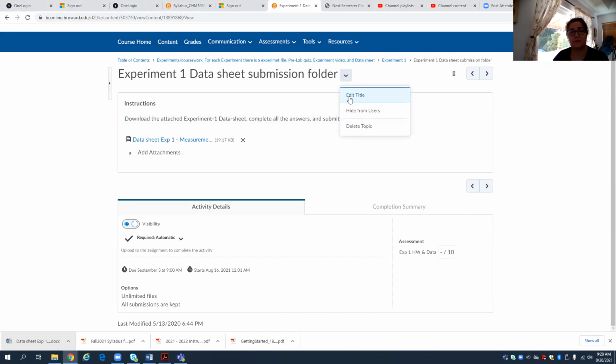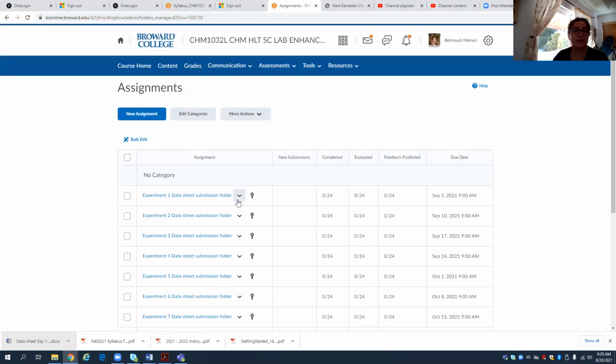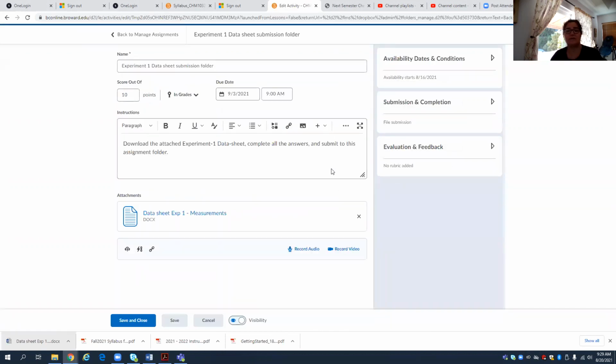Let me see if I can. No. I will make sure that I add that save step, as a kind of reminder each time you're going to submit. You want to make sure to save it first. Complete all the answers, save the document, and submit it to this assignment folder.